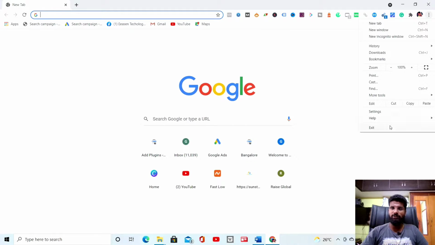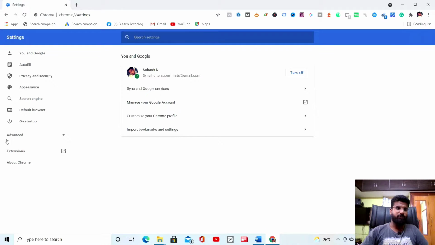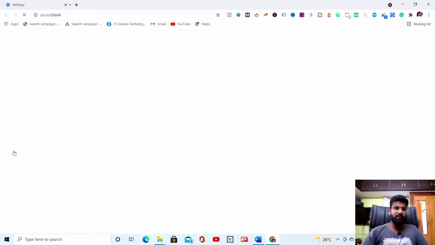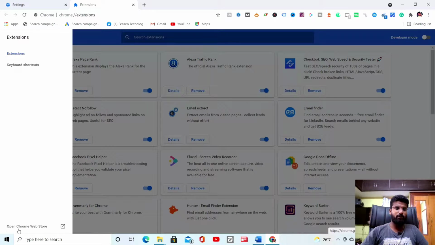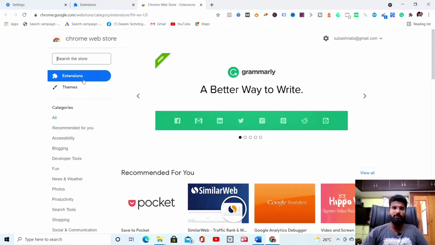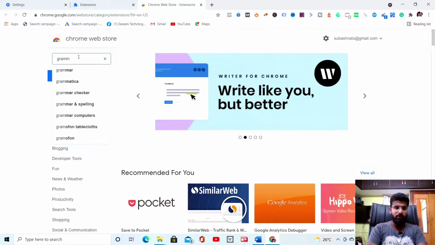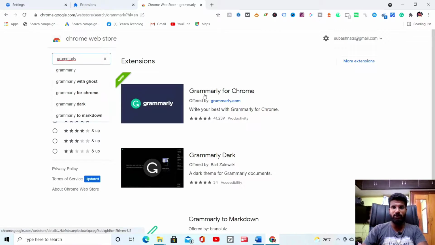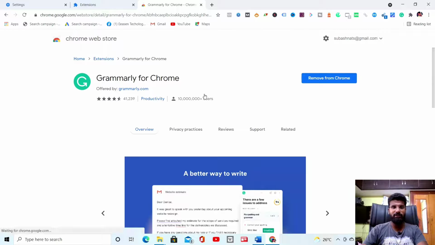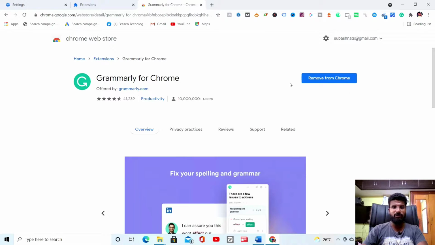Just click the three dots, click Settings. In Settings, select Extensions, click the three dashes. Below, Open Chrome Web Store is there. Here, just type the first extension, Grammarly. Once you click, it will show Grammarly for Chrome. Select it. I have already added it, so it's showing Remove from Chrome.